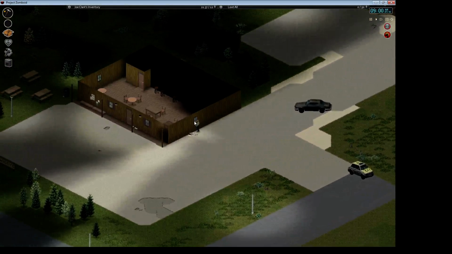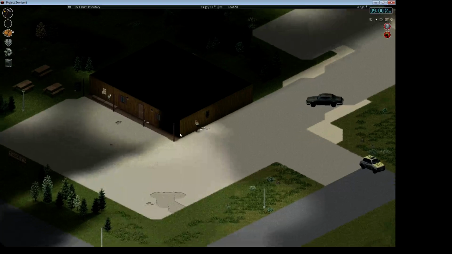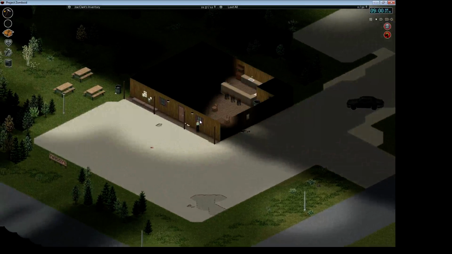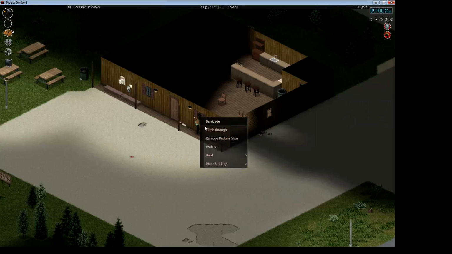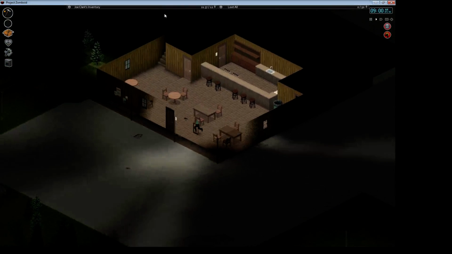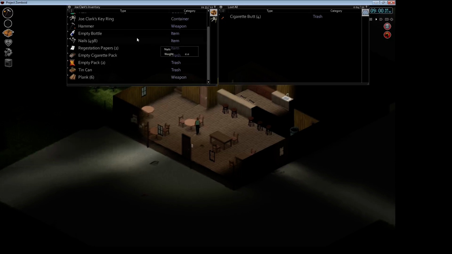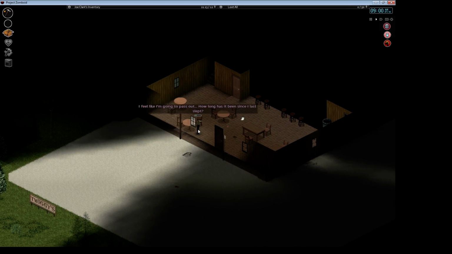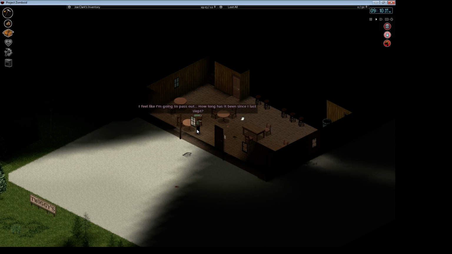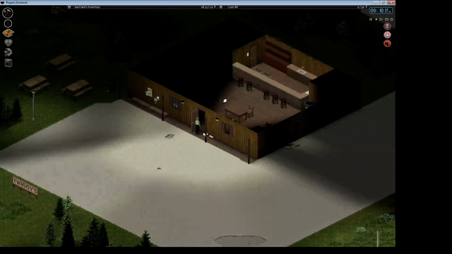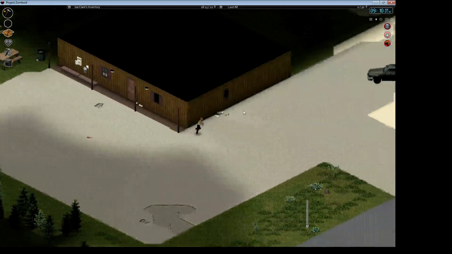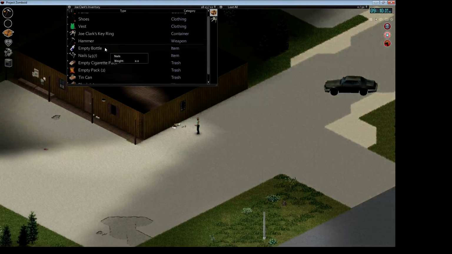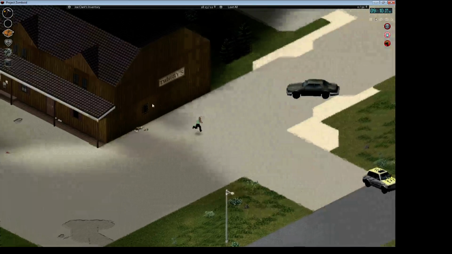I can break this window. Break this window. And maybe drop some stuff on the ground here and barricade this. So now I've made a mess here, slightly. It's not that bad. I could have blown the place up or something.